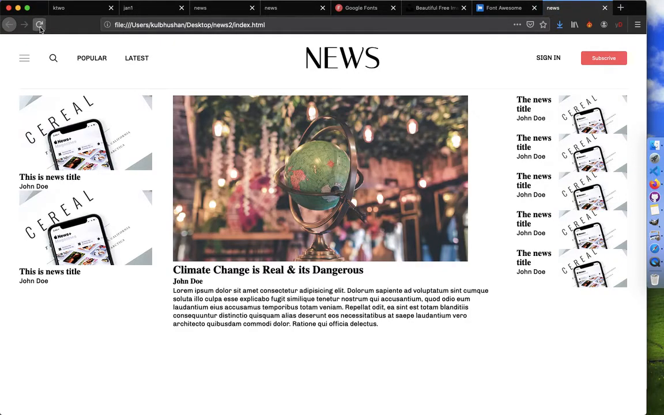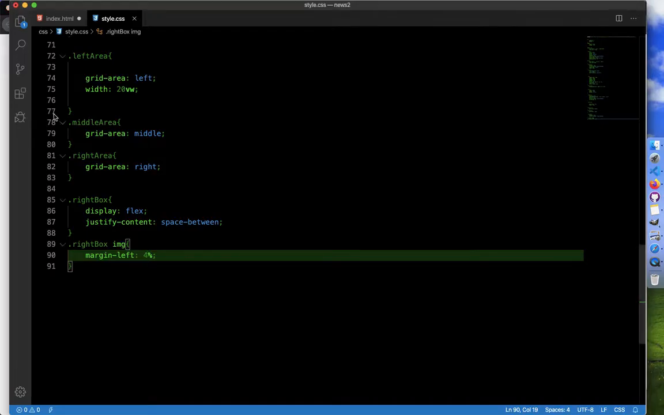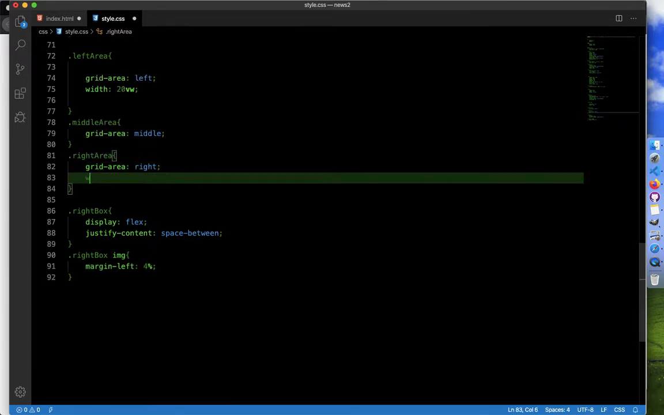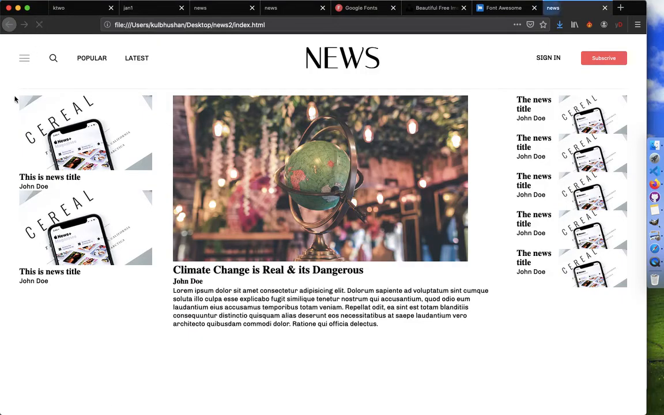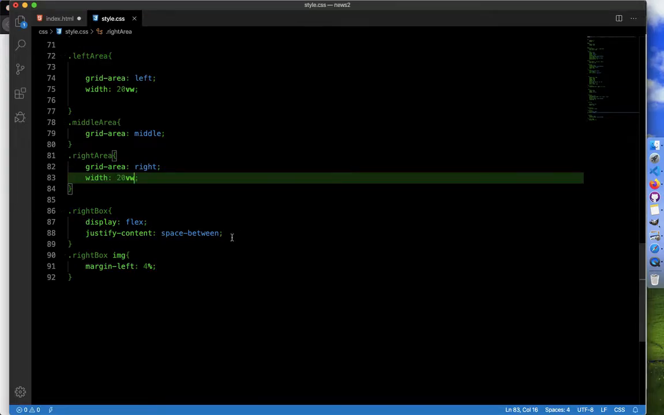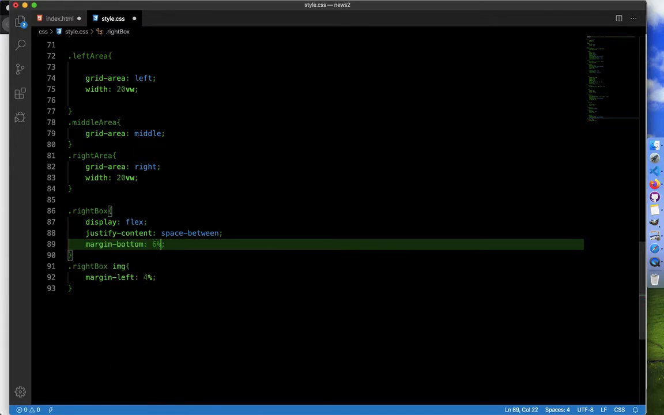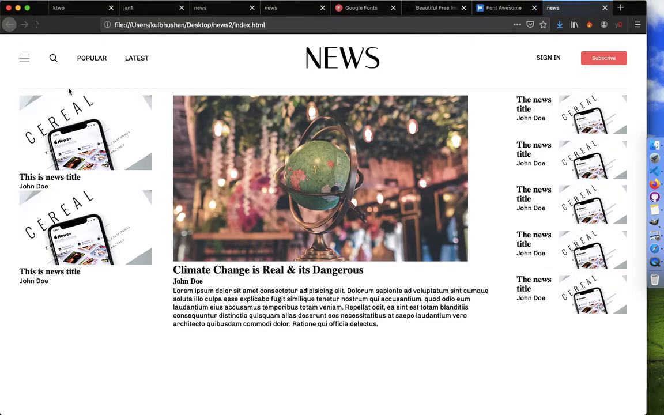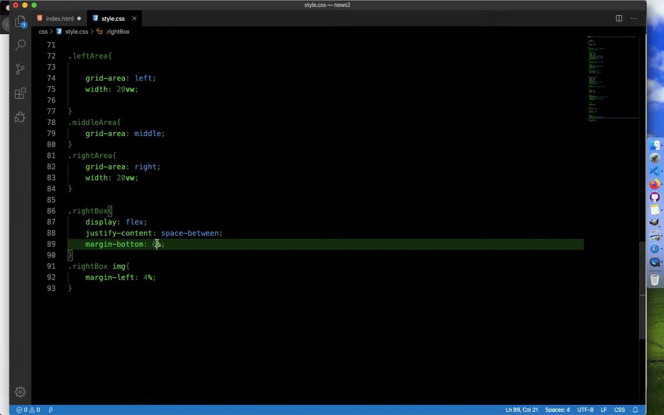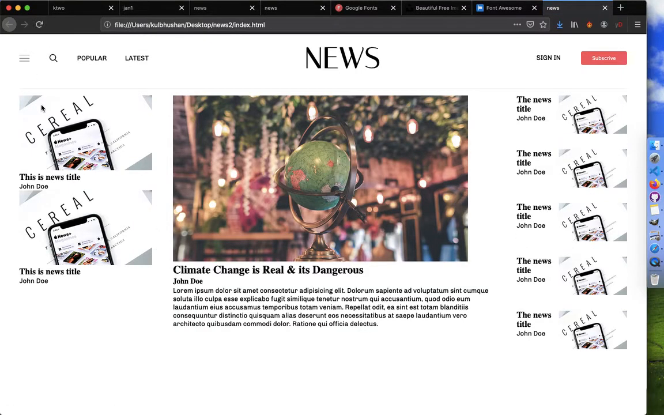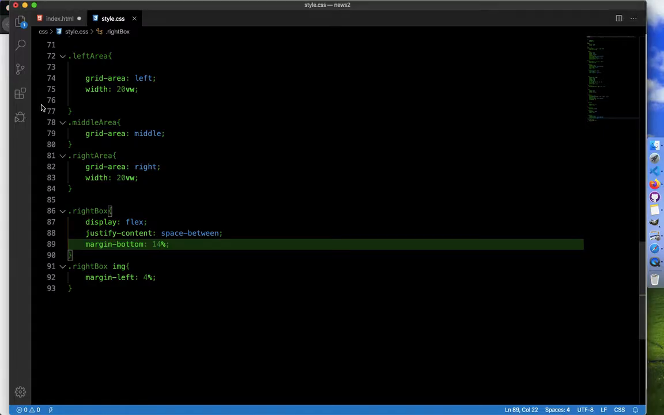Did it work? Or I could give this a width. Have I given it any width? Grid area, if I give it a width of around 20 vw, will that make some difference? I think this is the right box. They should have a margin at the bottom because they are touching each other. Margin at the bottom of around 6%. Still very less. How about 14%? Kind of not okay yet.